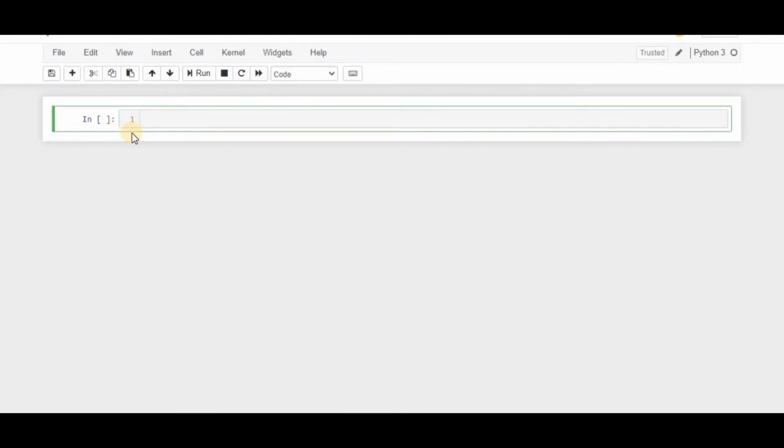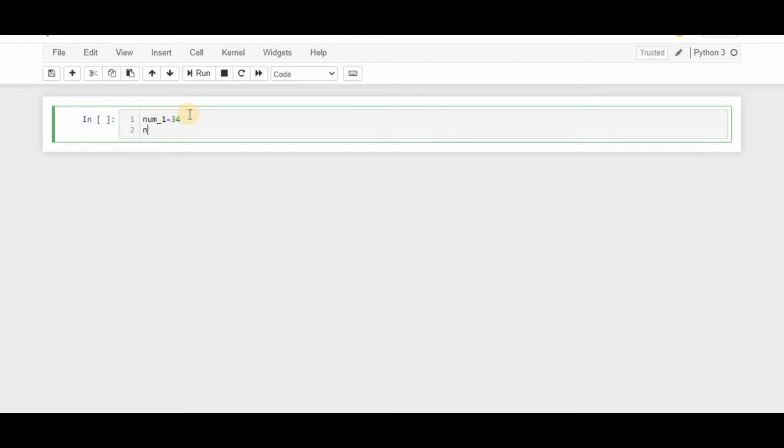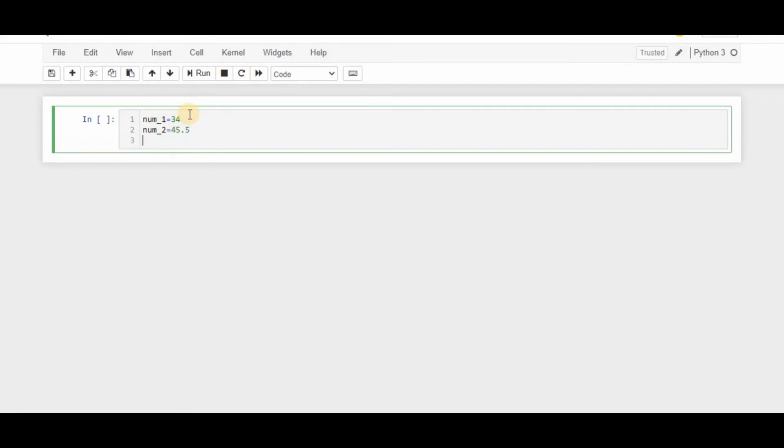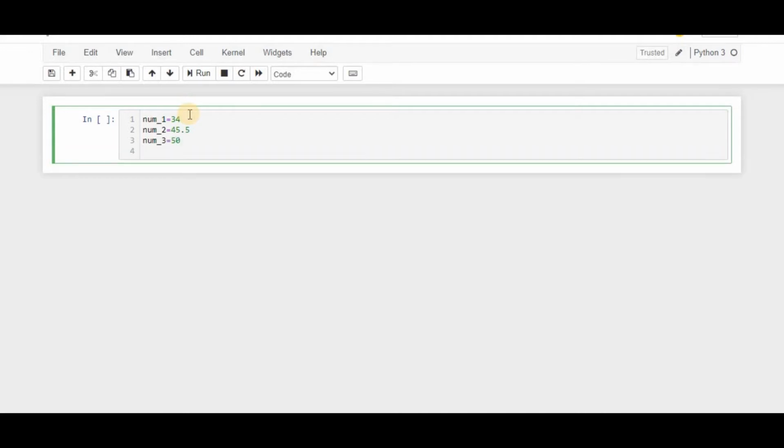And now you all know that this is the cell. So in this class we will learn how variables act as containers and how we can change the value and how it implicates further. Okay, so now we are going to start. I'm just giving some values. num_1 is equal to 34. num_2, nothing but numerical values I'm giving. As you already know, we can give numerical values and we can give strings also. num_3 is equal to 50.